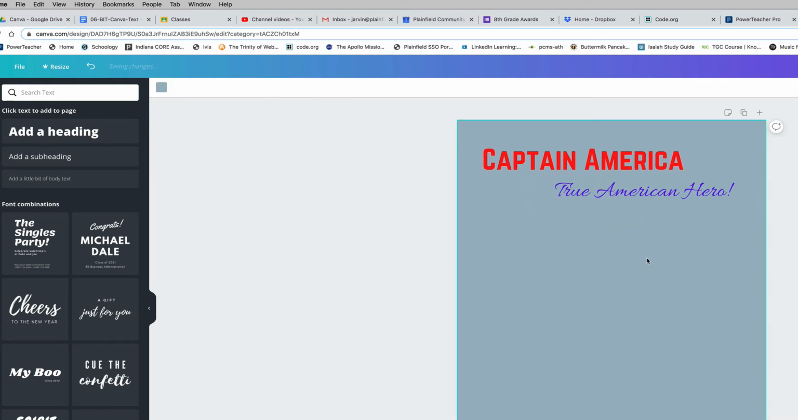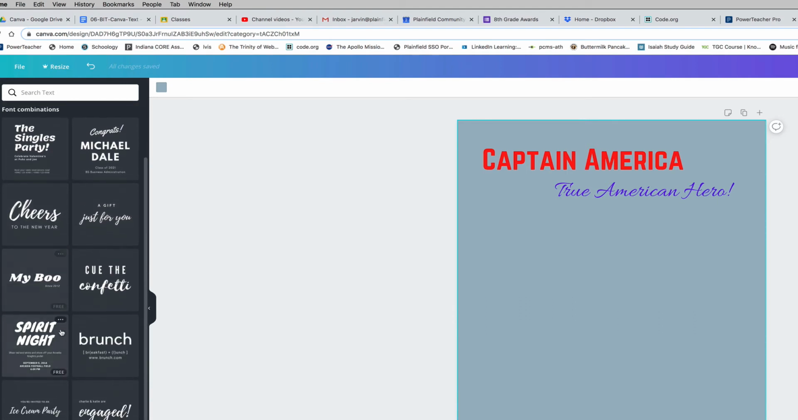All right, so that's 2 text boxes that came from the top section here, heading, subheading. I want you to create a couple, change what it says, make something up, change the font, change the color, get in there and do it. All right, now font combinations, that's the other part. Okay.